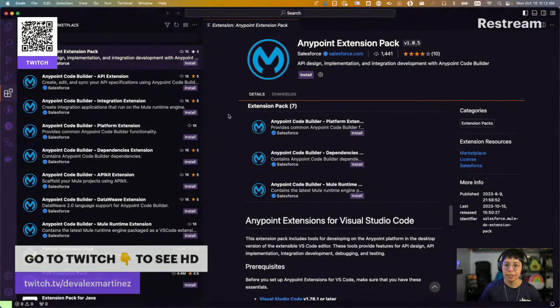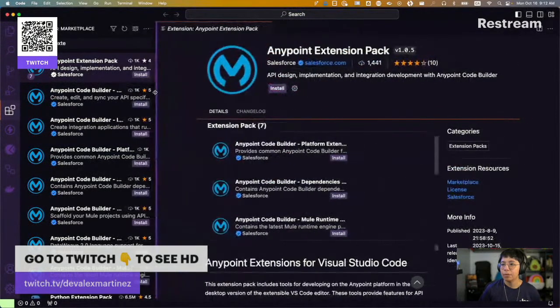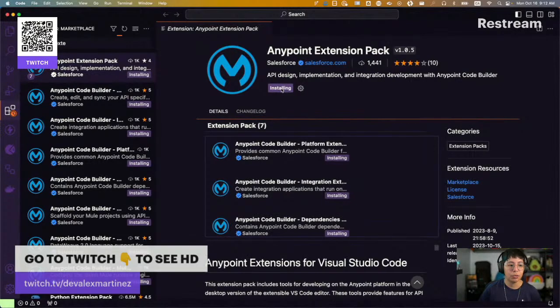All right, so let's get to it. We are here in the extensions. Remember that when you searched for the Anypoint extension pack, it used to be available only as pre-release. Well, not anymore. I uninstalled everything so I could install them again. You just have to click on install now. You don't have to do the pre-release thing.